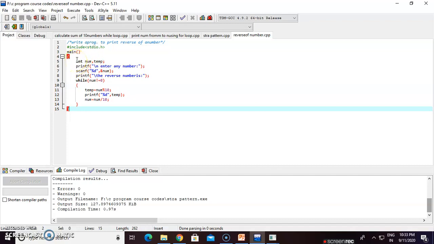This is the main thing. Here the user takes two variables, num and temp, then prints "enter any number" and scans it with percent and ampersand. Now this is a condition, num not equal to 0. Now temp equals num modulus 10. This means we take the modulus division of num by 10 and take the remainder, and store it in temp. Print percent temp, then num equals num slash 10.